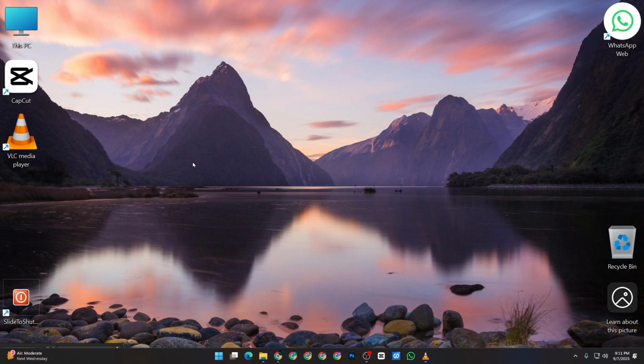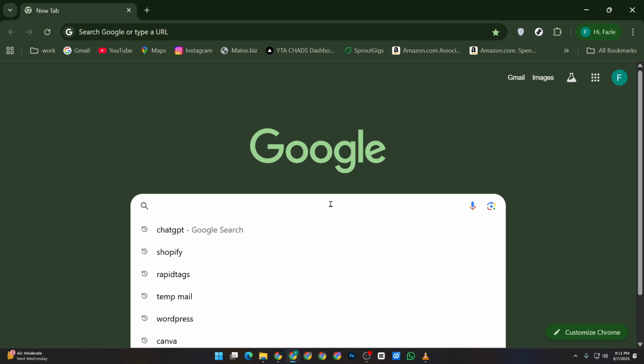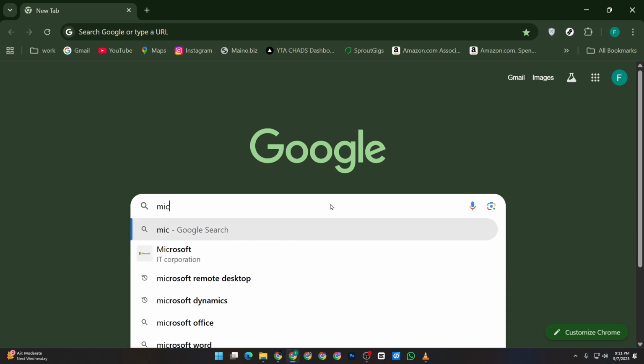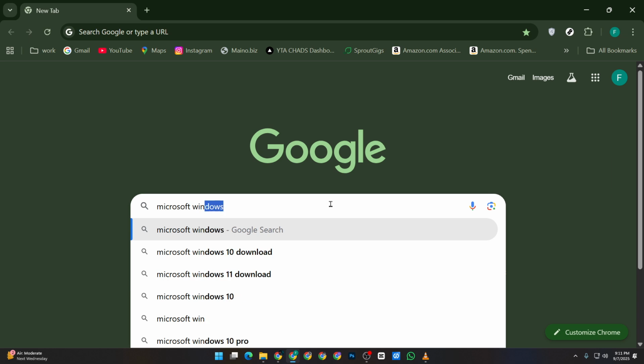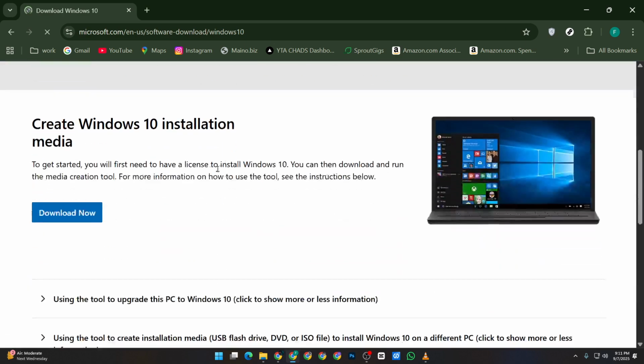First, open your web browser and go to the official Microsoft Windows 10 download page. Look for the Update Assistant tool and click Download Now. Once the file is downloaded, run it. You may see a User Account Control prompt, and click Yes to allow it to make changes.